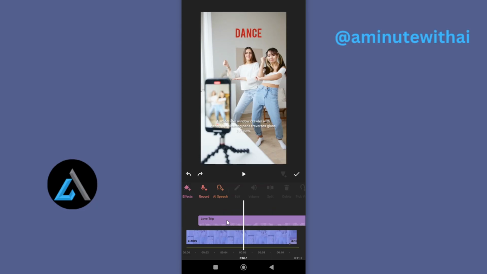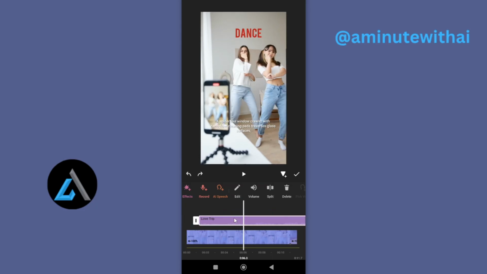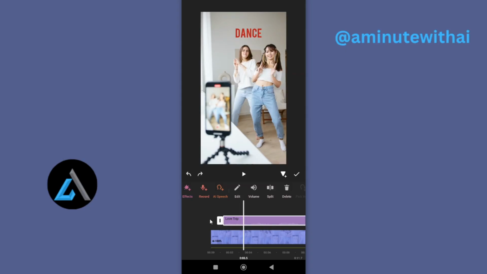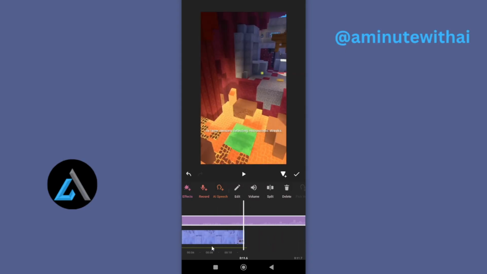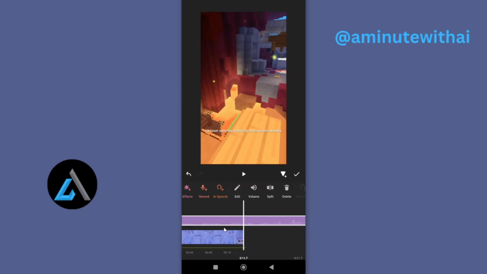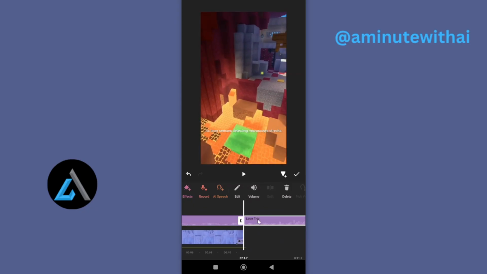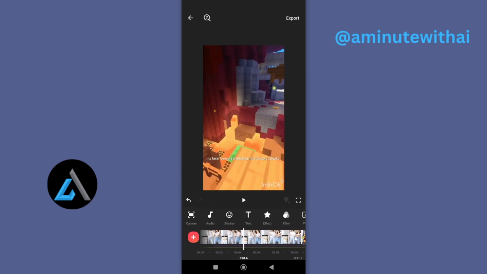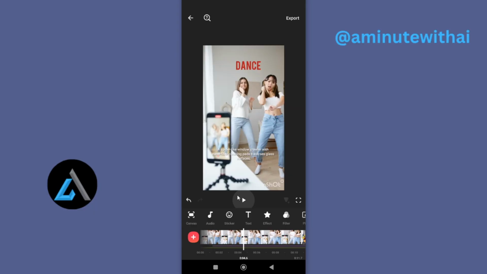So once you have added it, you can now go ahead and adjust it the way you want. If you want to move it, you can also move it to where you want it to begin. And that will be it. If you want to cut it, you can also split it and then cut the section that you don't want. And once you're done, go ahead and tap on the tick to complete your insertion. So our music has been added successfully.